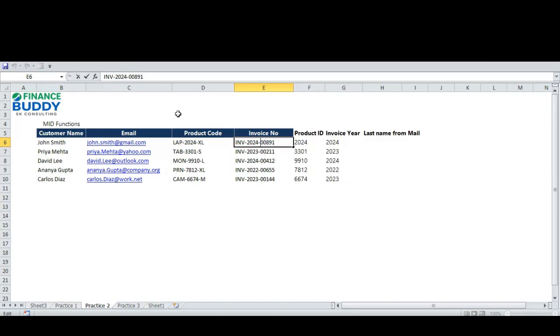Here it was the same, but let's say what if I remove this dash from the invoice number? In that case, how will you do it? Very simple. Instead of 5, you can put 4, and this is how it will work. This was quite easy, I would say, because the character numbers were fixed.